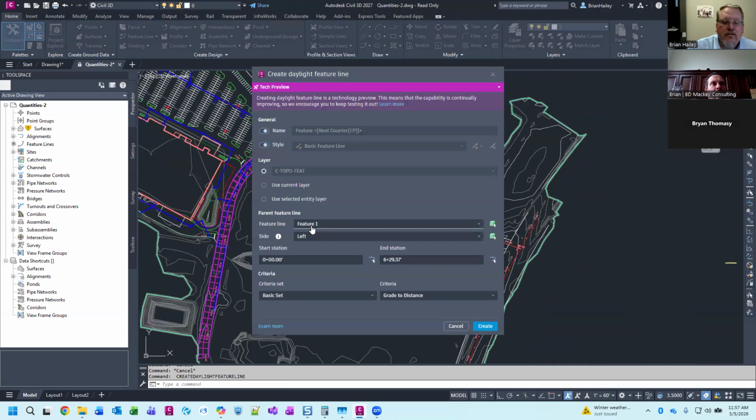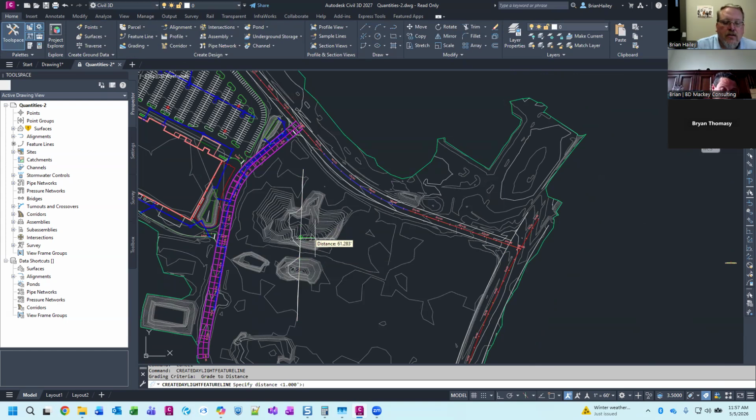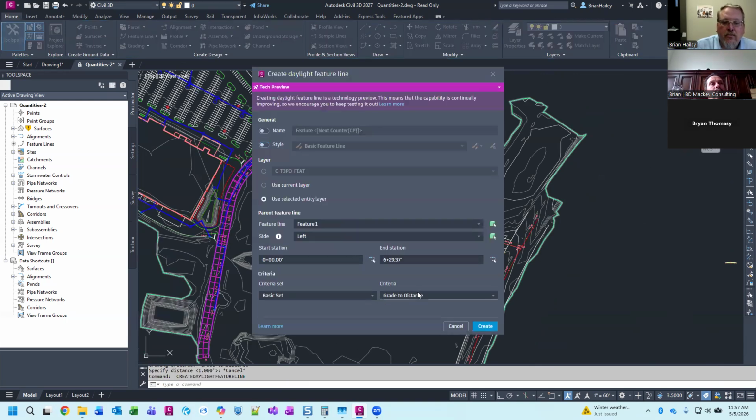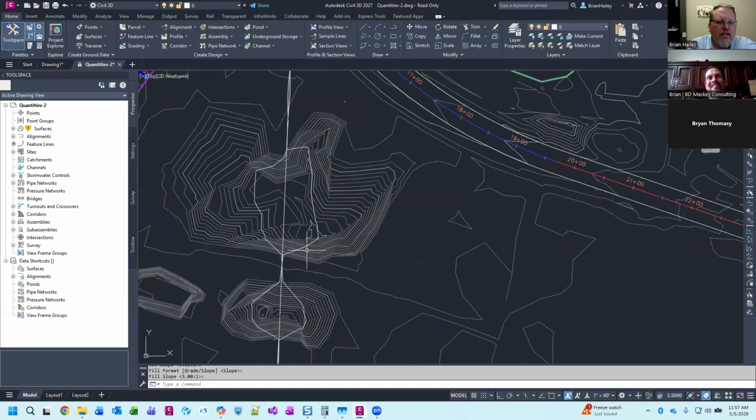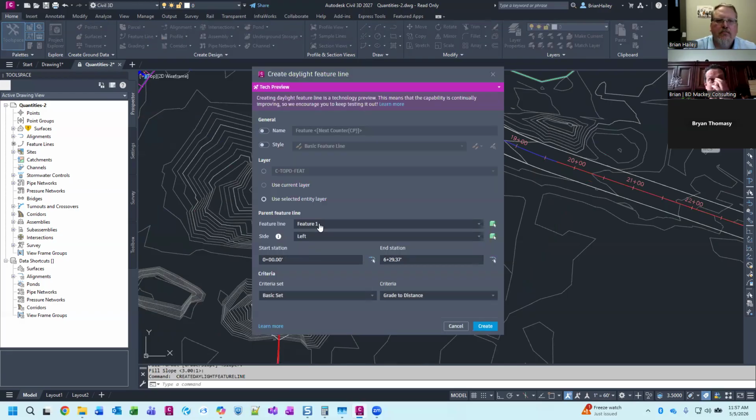Then I can repeat the process and go to the right. Apparently it didn't remember my criteria. That was annoying. I'm going to go right. But it's allowed to have bugs and not remember things because it's a tech preview. I don't know if the daylight feature line is a tech preview. But your little dialog box said tech preview at the top, did it? Oh yeah, it does, the big giant magenta looking line. Yeah, I didn't even see it. Good call.